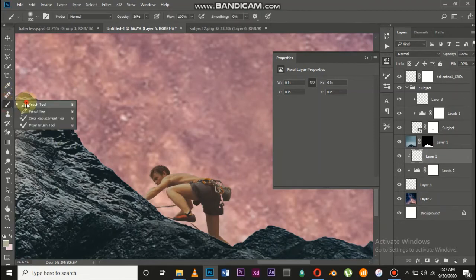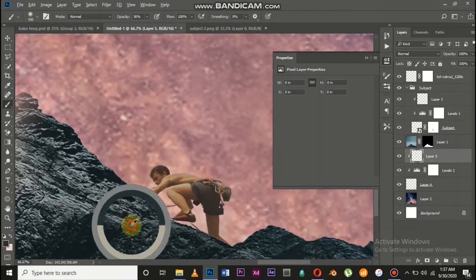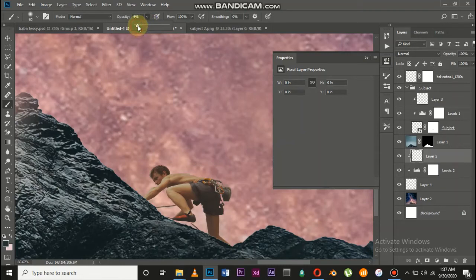Go to my brush. I need to copy this color here. Reduce my brush size. Reduce the opacity to like 10 thereabout. Okay, that's fine. So I just paint over this part to make the outside darker. Paint on this side.